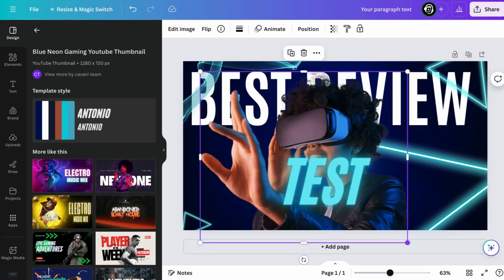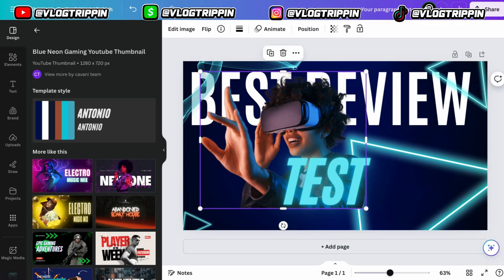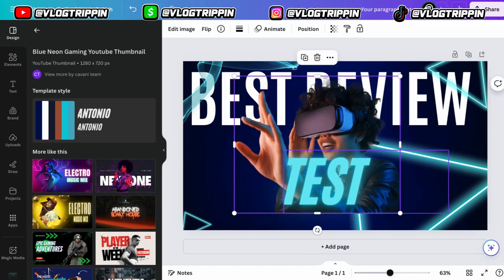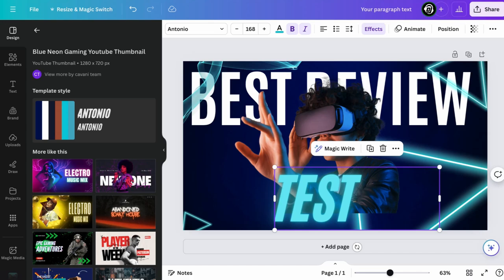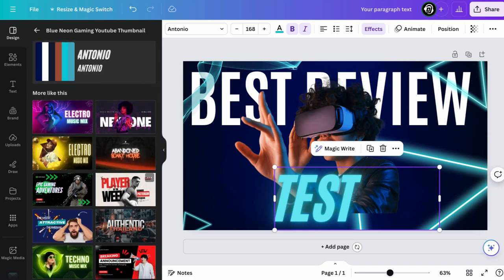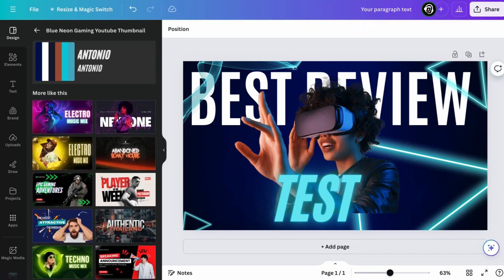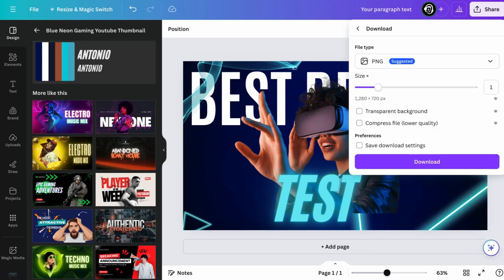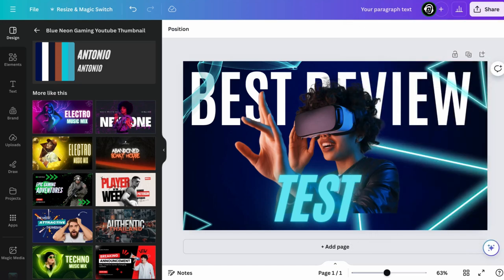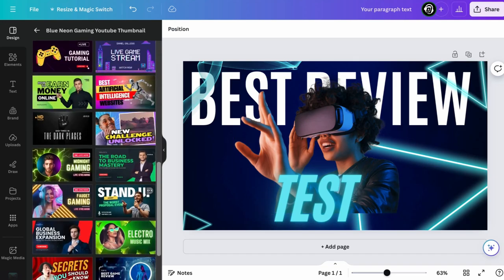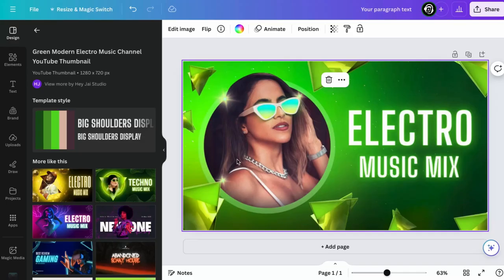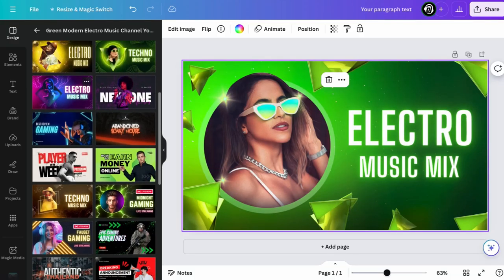I'll probably make it a little smaller. So you can mess around with any of these templates, and you could make your own thing. And you just have to go to share, you go to download, and you just export it, and you're done, right? But obviously, that was just messing around. But if you're really that good, you could probably make it that quick. It depends on how intricate you want to get with it. So this is another design, and so forth, right?